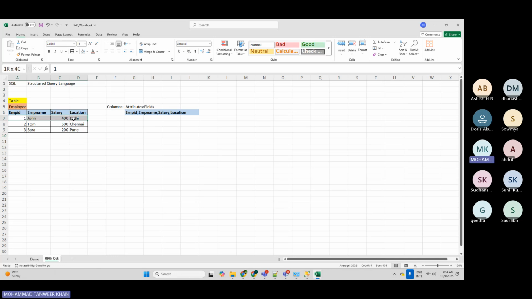Then these are known as records. This is first record, this is second record, this is third record. These are records. They are also known as rows. So in this table, we have three rows or three records as of now. But again, there is no restriction on the number of records or rows in a table. You can have any number of records in a table or any number of rows in a table. It purely depends on your client requirement.